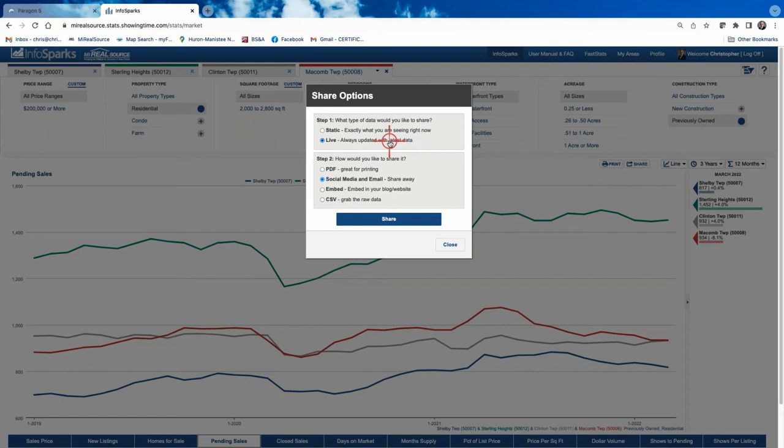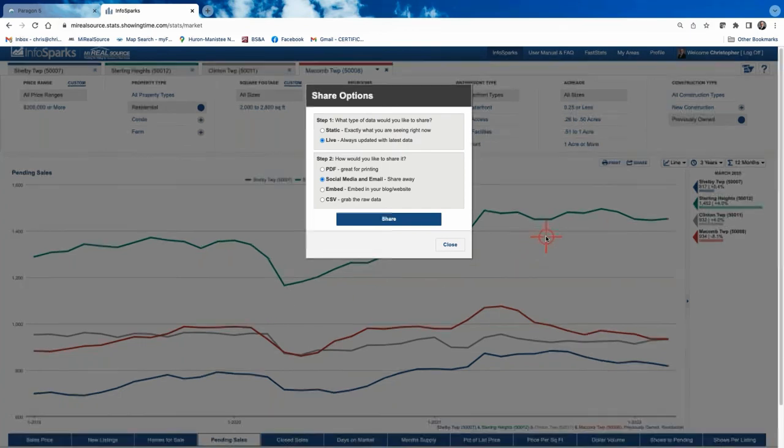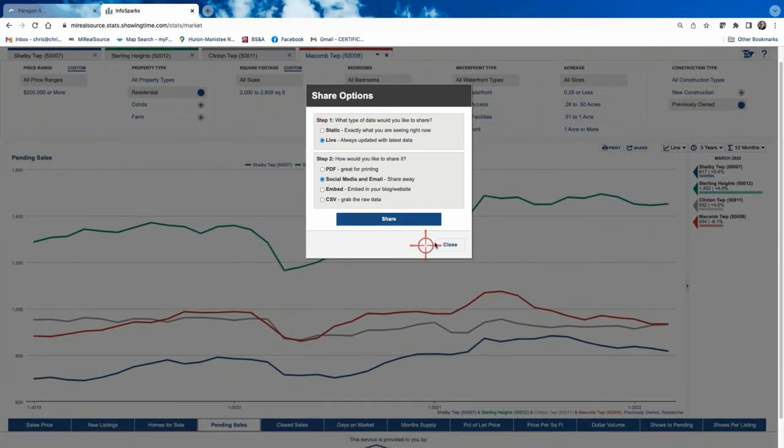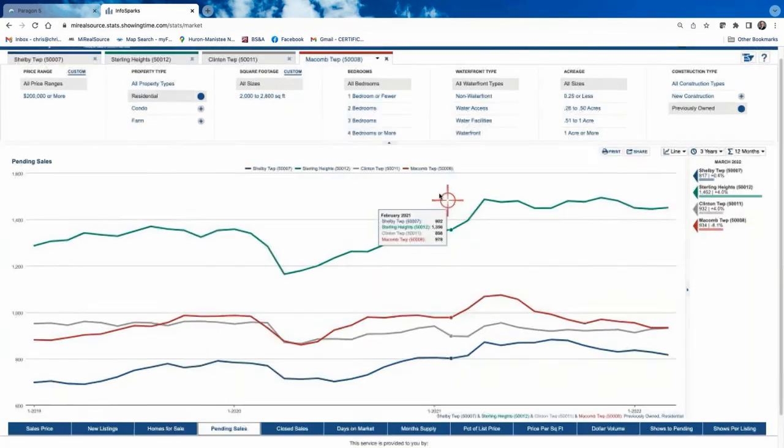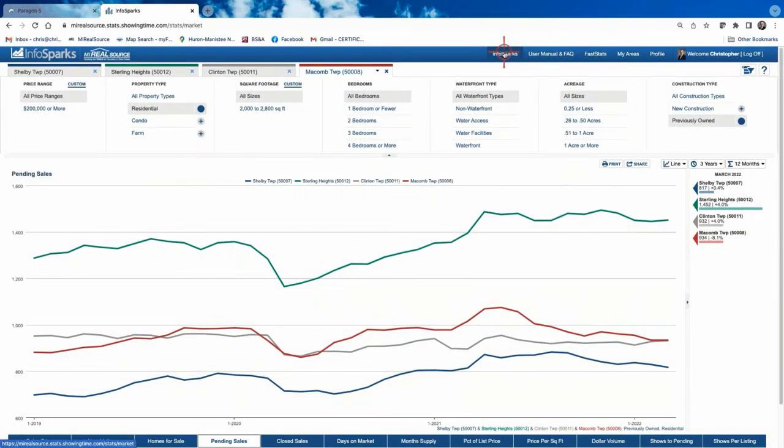I would post that as a live post. That means no matter when someone clicks in, they're going to get their information, and go from there. So that is a really good tool that you get from going on the share button here and clicking into that.